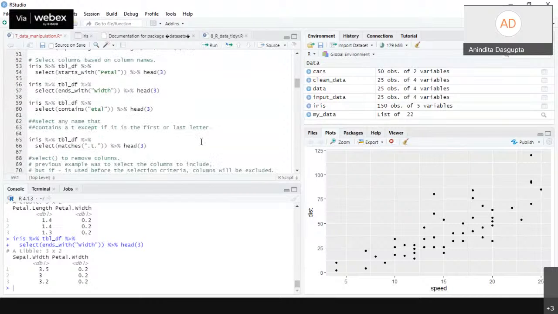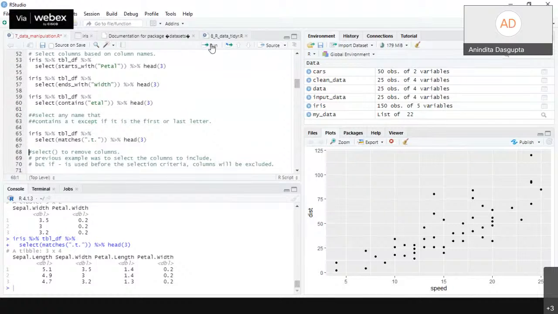Now, it's also given that select any name that contains a T except if it is the first or last letter T. So for that, select matches within double quotes, T. So it shows all the columns which have T in them, but not as the first or last letter, in between. Everyone had a T.